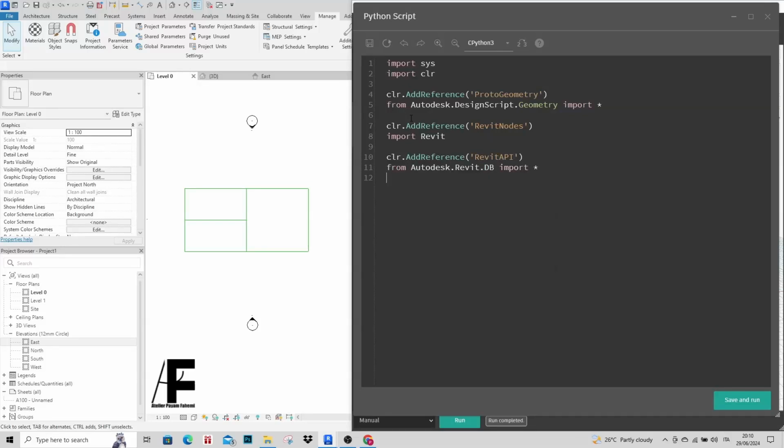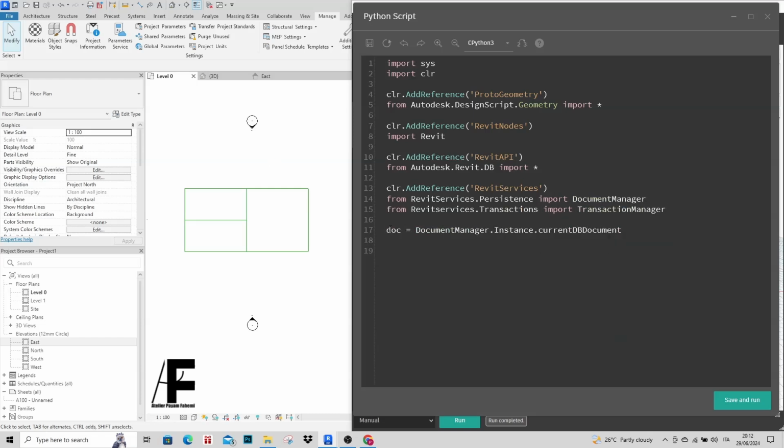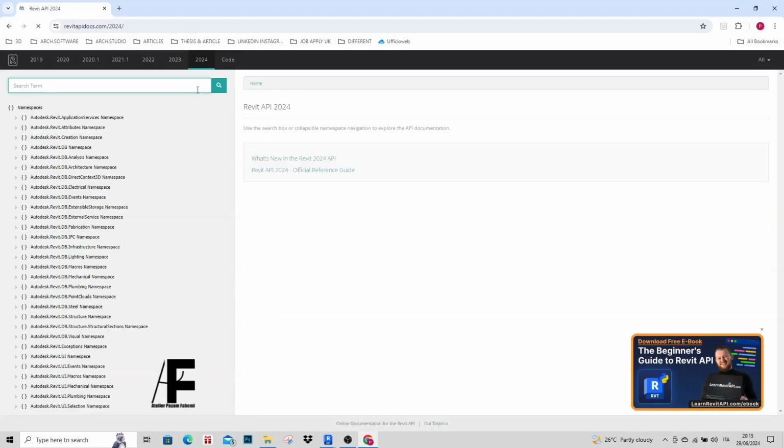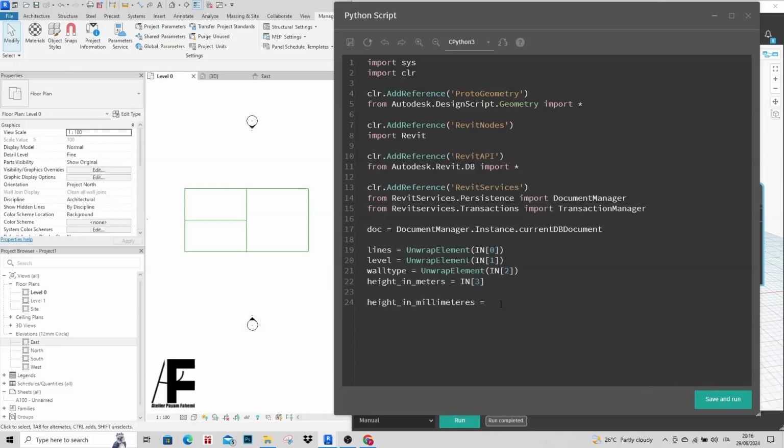In this video, I'm going to create walls by selecting lines inside Revit using Dynamo and Python code. Basically, I'll be using out-of-box nodes of Dynamo, such as Python scripts and code block. I'm gonna define 4 inputs that are needed for this wall creation method.